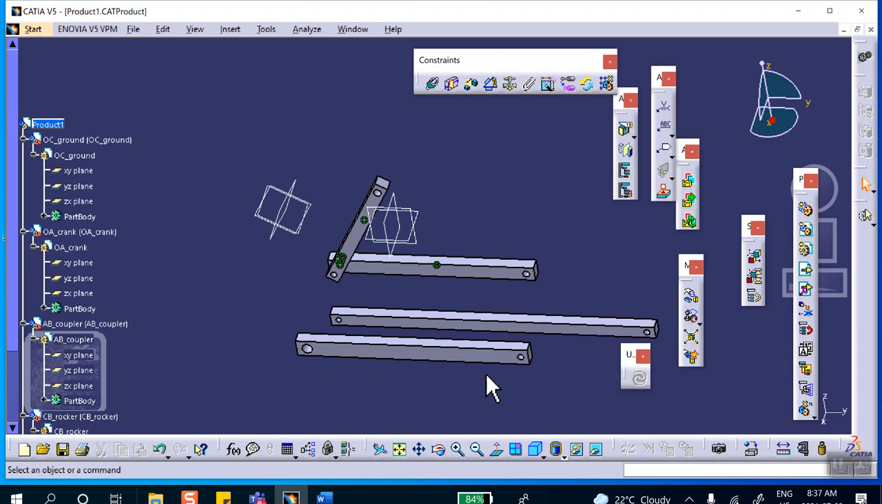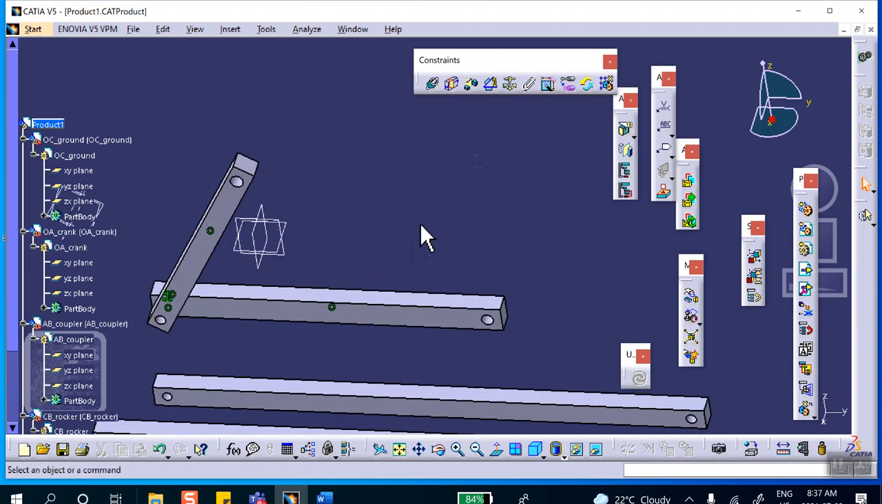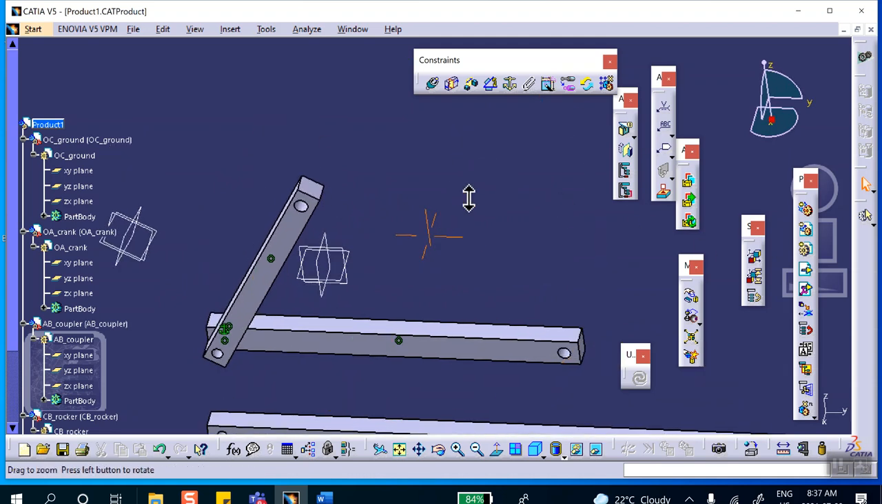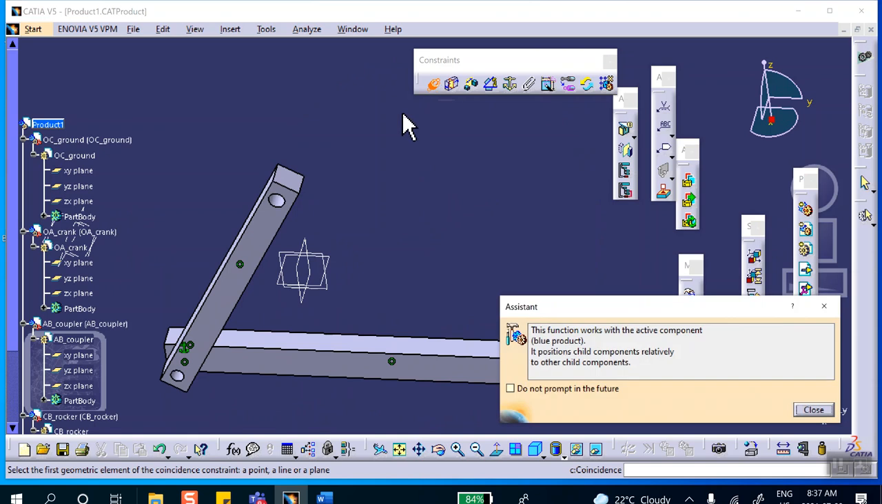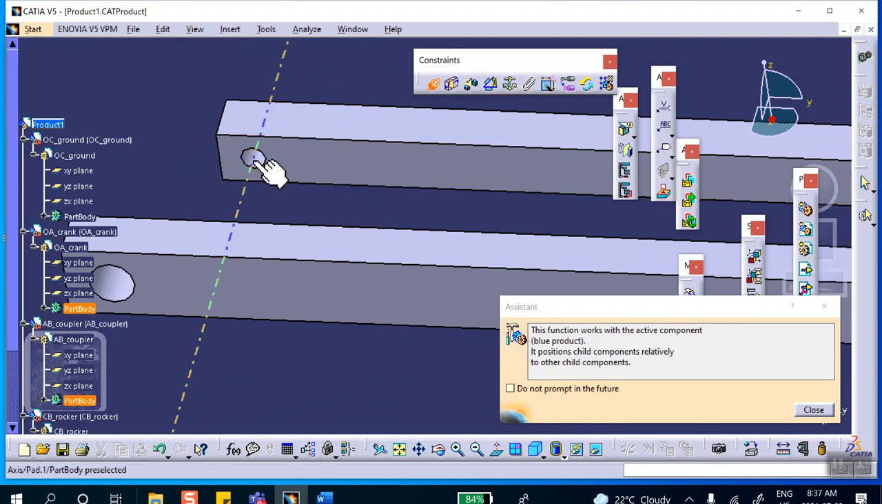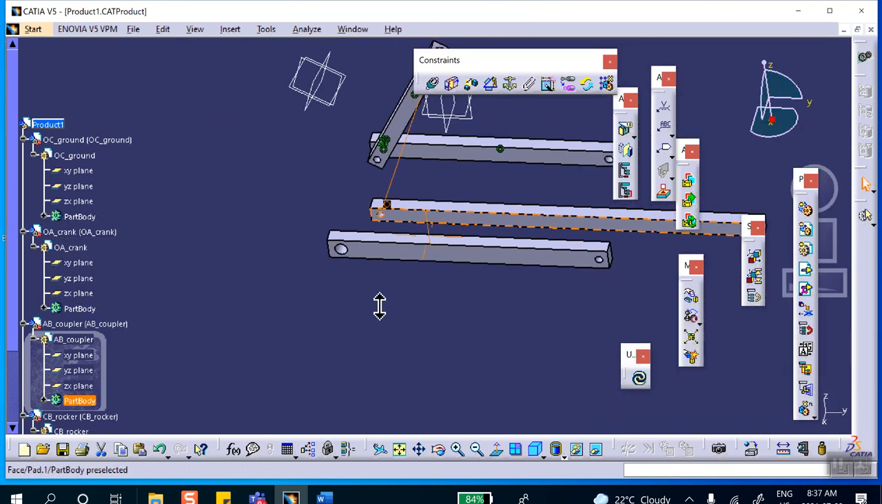Okay. And then I'm going to put, how about putting the rocker there? So coincidence, rocker here. Rocker, not rocket. Coincidence between this axis and not coupler. That's what I meant. Coupler there. Okay, update.